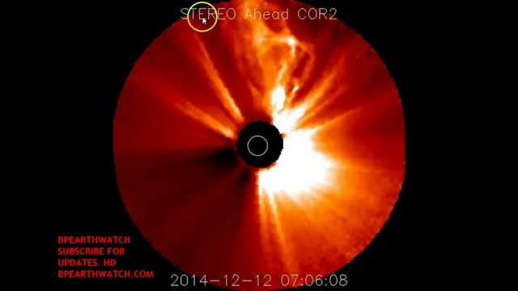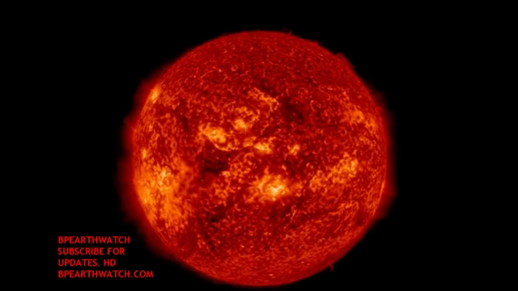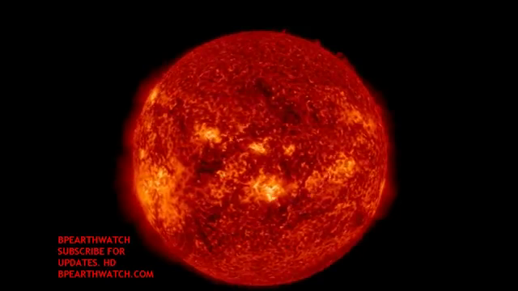December 12th, 2014. Guys, you're looking at an image from behind the sun. This is this morning, it's 7:06. This is STEREO Head A. We've had a large coronal mass ejection. Now let's go back to the Earth-facing side with the SDO cameras.